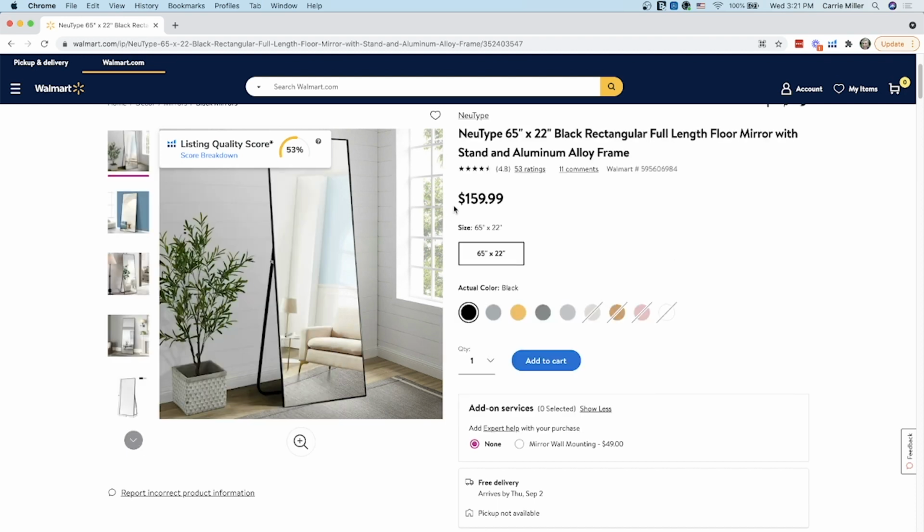So there's so much information that you can get on Xray for Walmart, and it's going to help so many sellers to be able to make good decisions based on all of this data.